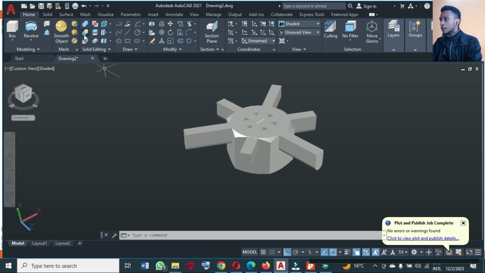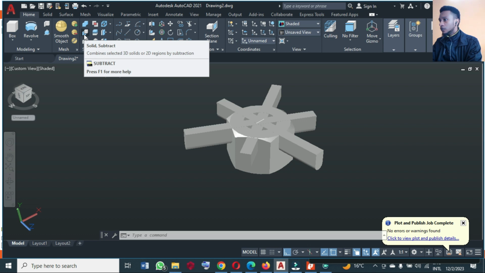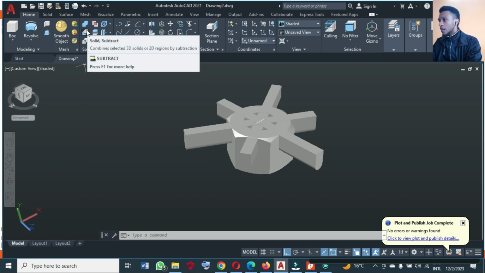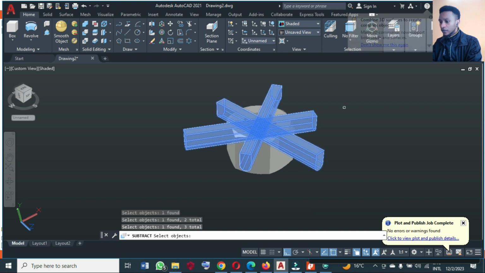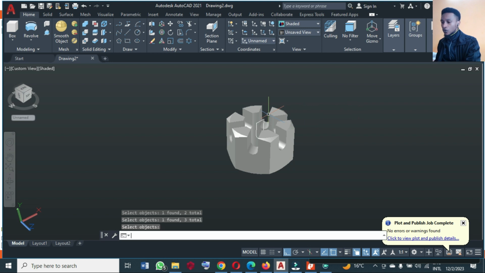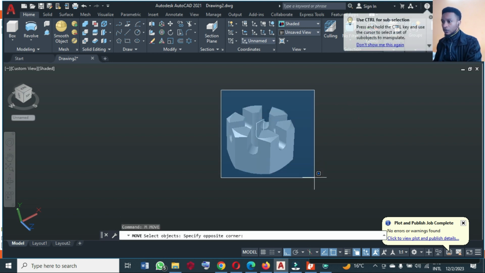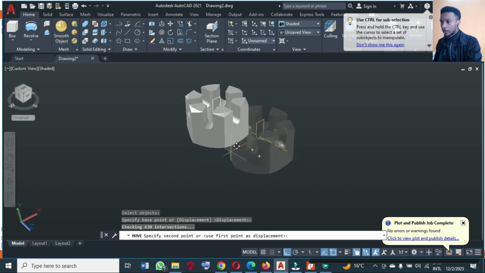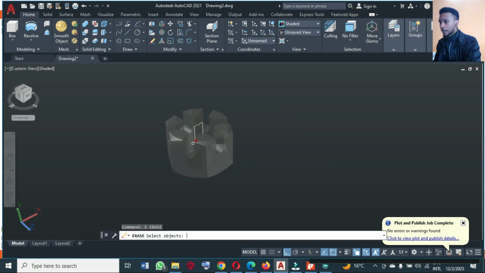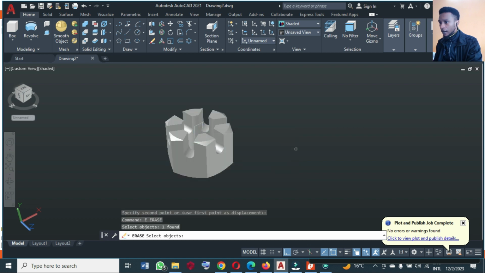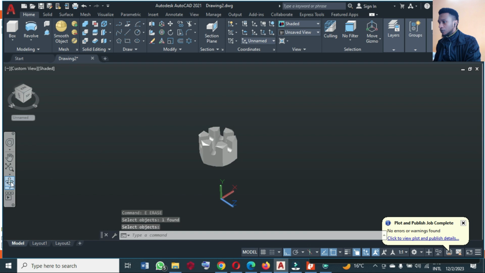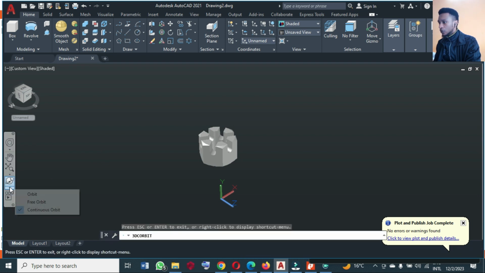So you come here to the solid editing menu, and then you select solid subtract. You select the main objects, enter, and then you select all these objects, enter, and then we have this. You can move this object away so as to delete any 2D object drawing that is there, or you can directly select the 2D drawing, which is polyline, and delete, and we have this. So you see, this is what we wanted to draw.